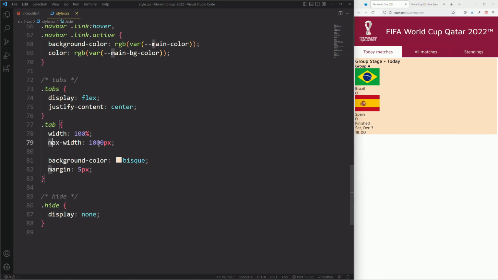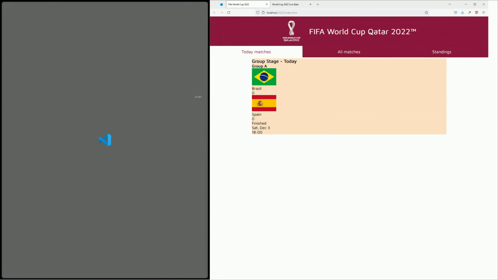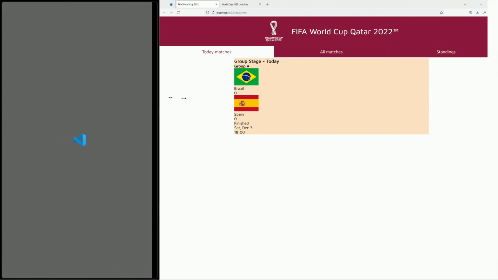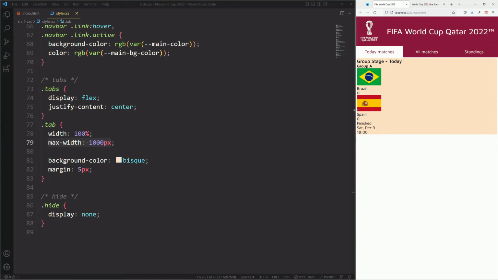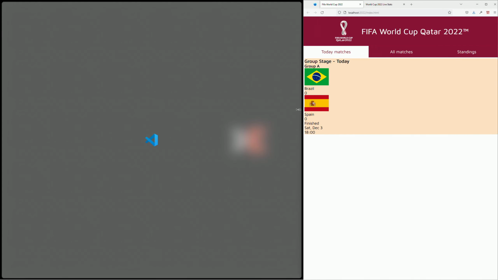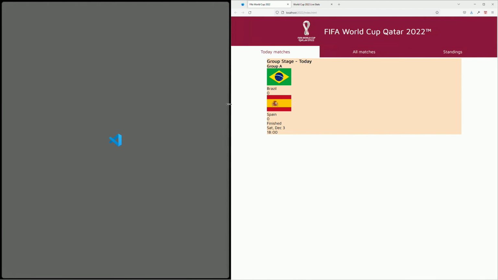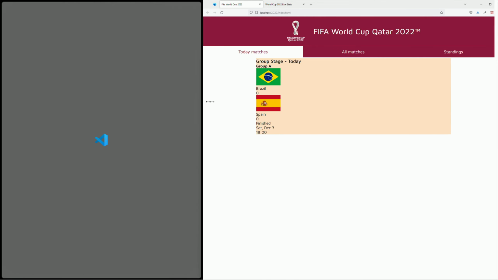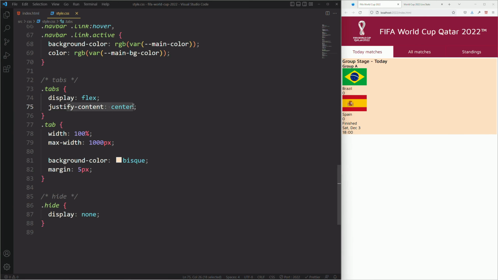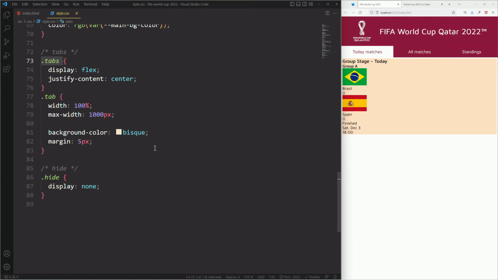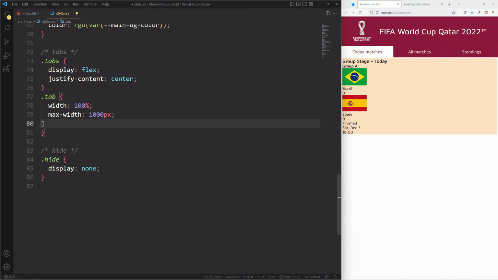Now when I used max width, if I make this bigger, you can see that when it's a small screen, it just takes 100% of the width, but when we go for more than 1000 pixels, it's just centered because I used justify content center on the parent tabs. Now I'm going to get rid of these here.